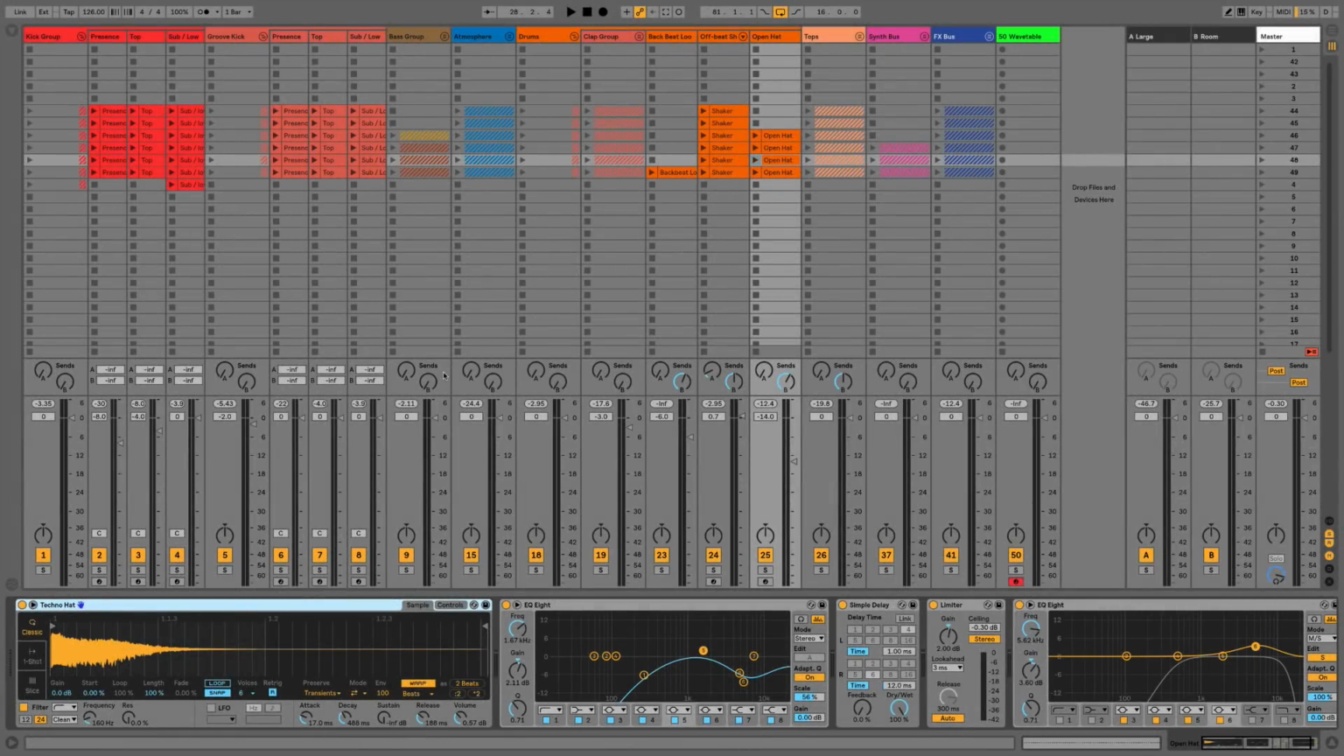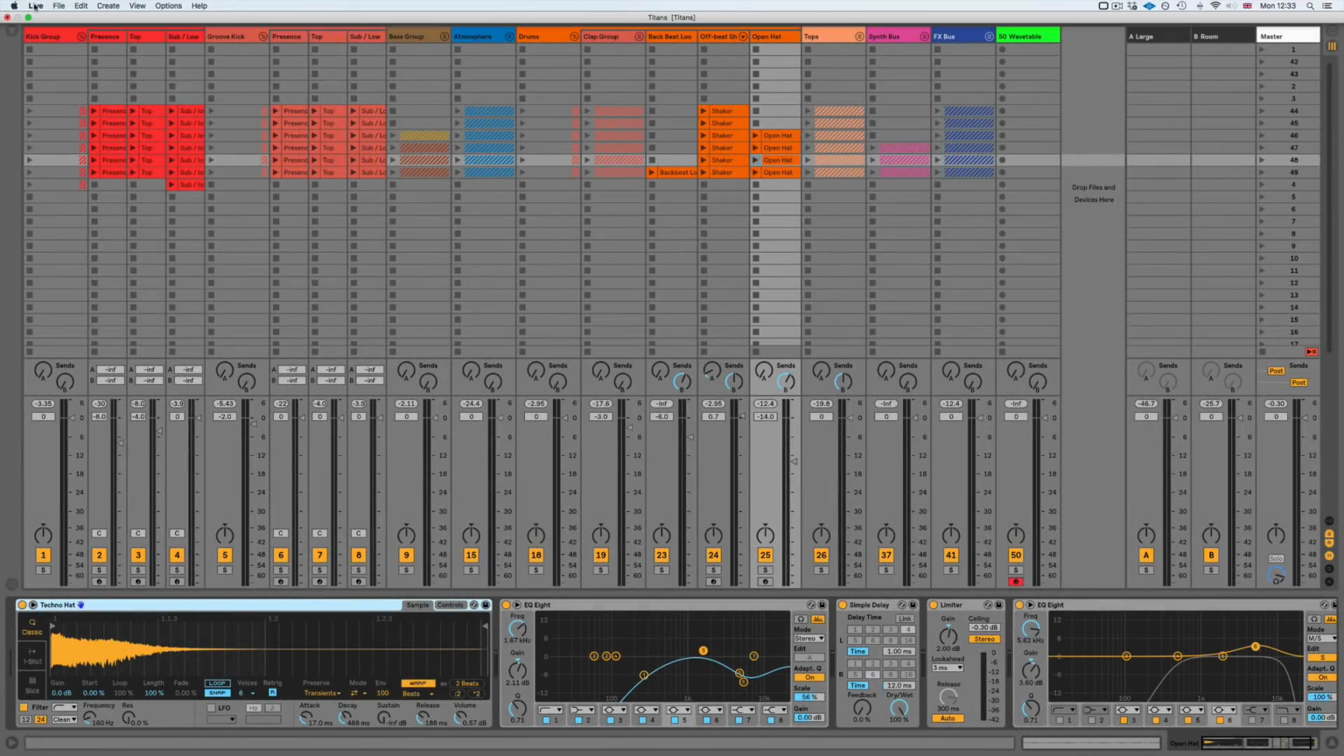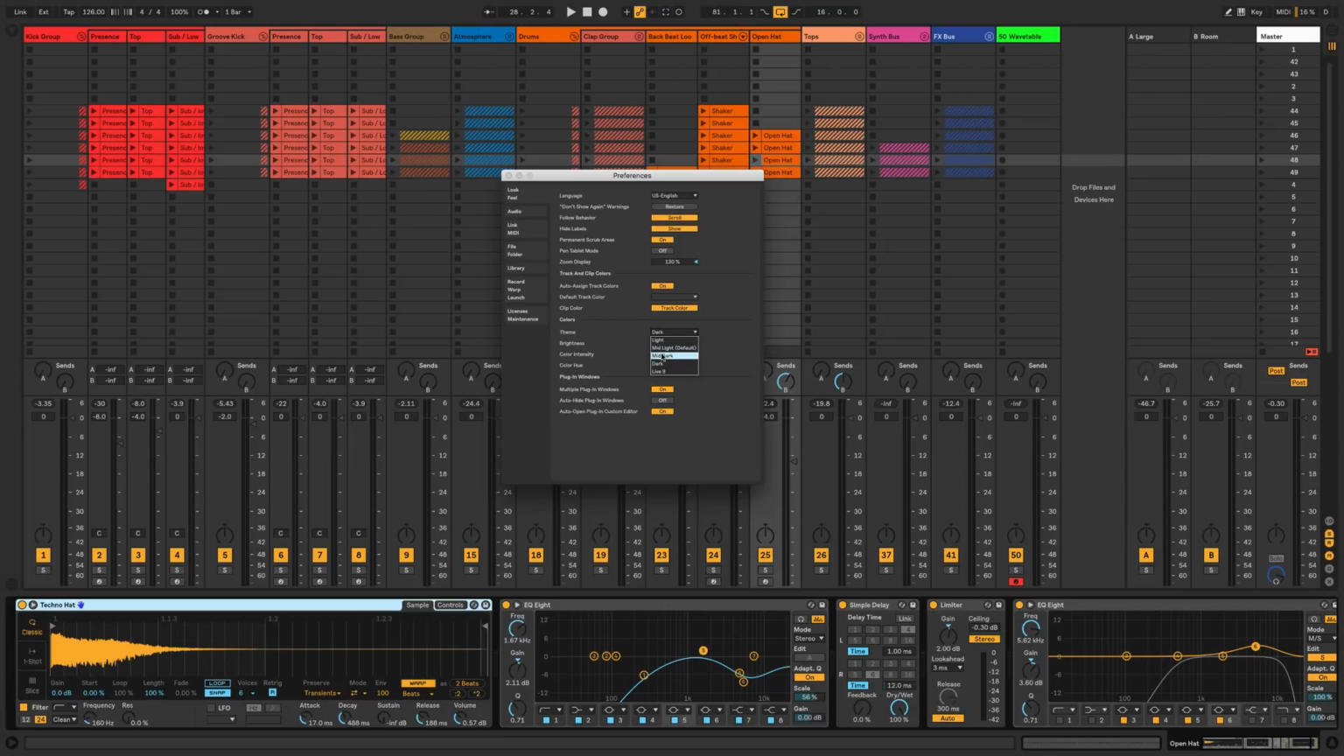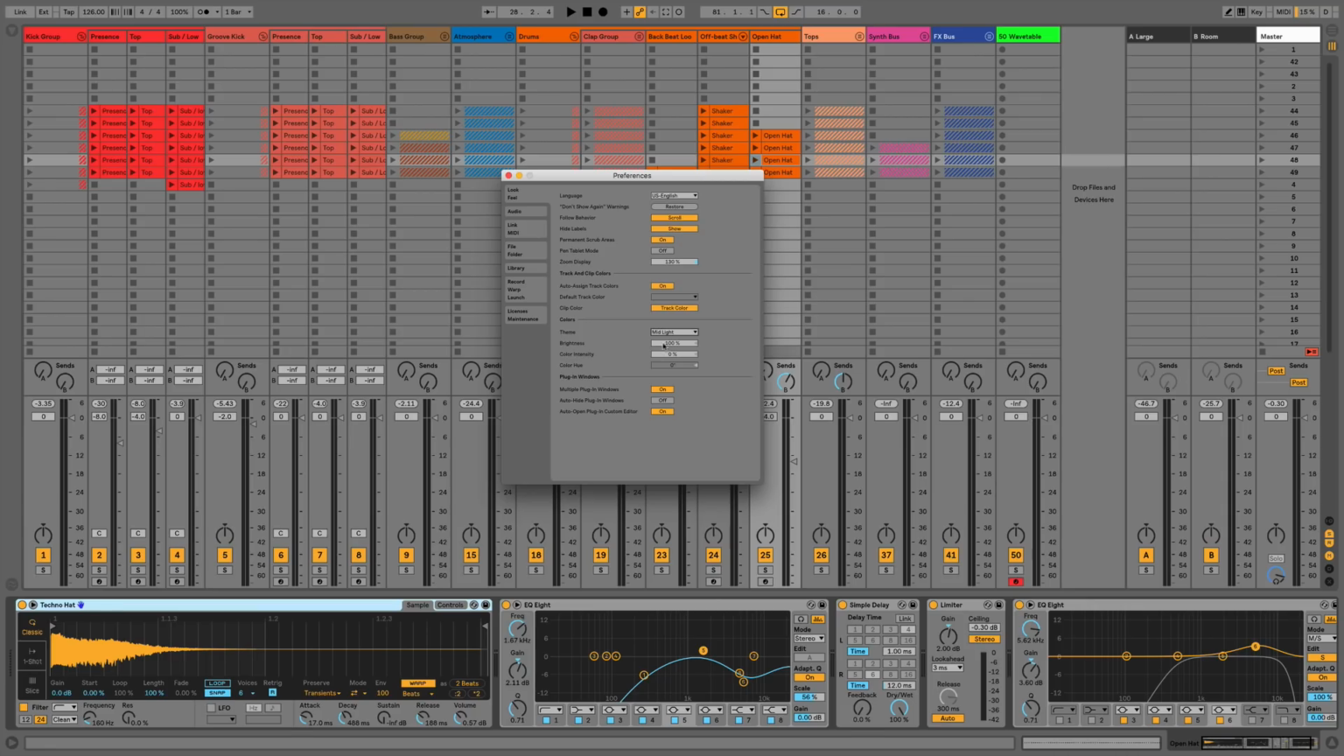So other things with the Ableton Live interface is if we go to Live and Preferences, you can see it all follows the same sort of theme. It all looks and feels the same. We can change this slightly here. We can make it look a little bit darker, but for now I'll leave it on the default.